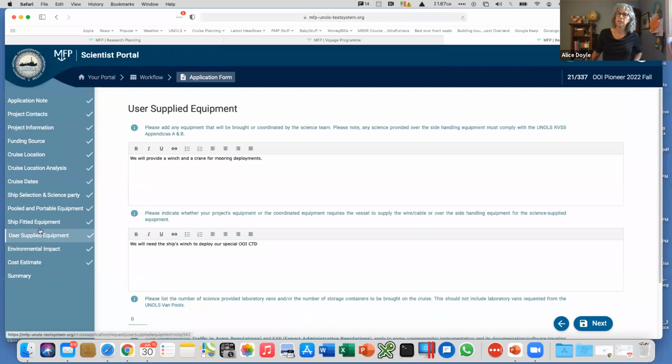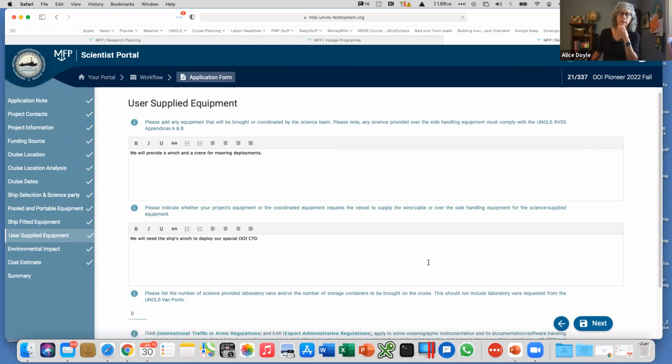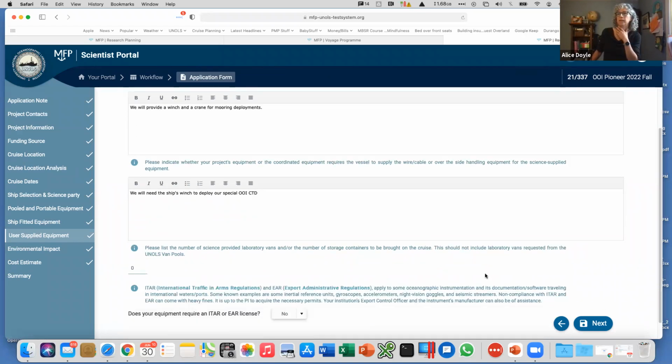The next section here over on the left is the user supplied equipment. This is where you tell us any kind of larger equipment that you're going to bring that might affect cruise scheduling, right? So it might need a larger ship. The second question here is, does your project require any wires or over the side handling for your science supplied equipment? And again, this will help us in the scheduling process.